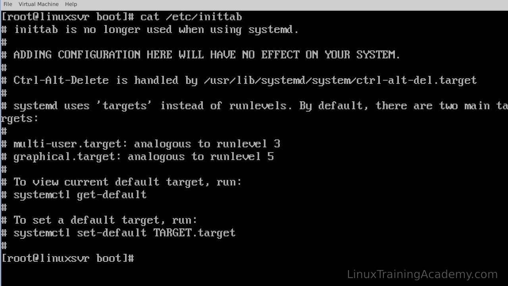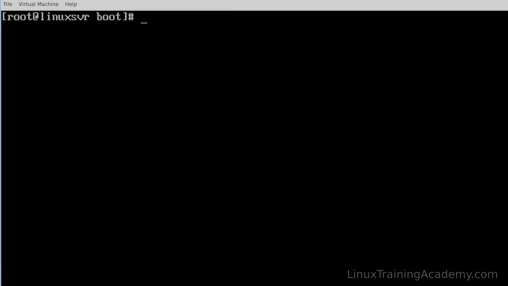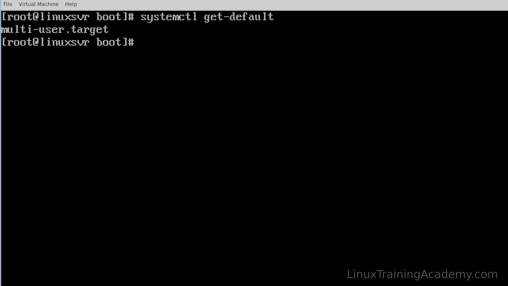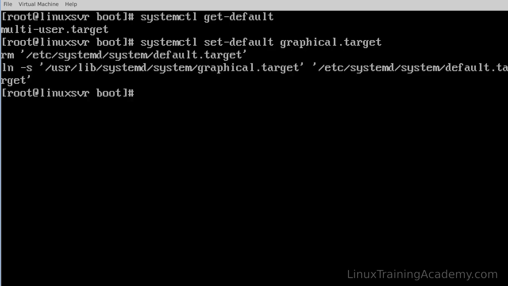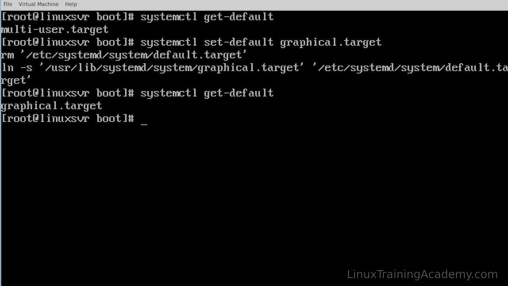Let's check the default target with the command it gives us there. systemctl get-default. And you can see that it's set to multi-user.target. Let's go ahead and change that to boot into the graphical user interface here. systemctl set-default graphical.target. Really all that command did was create a symlink as it shows on the screen there. Let's run the get-default again and see that it does indeed show the graphical target.